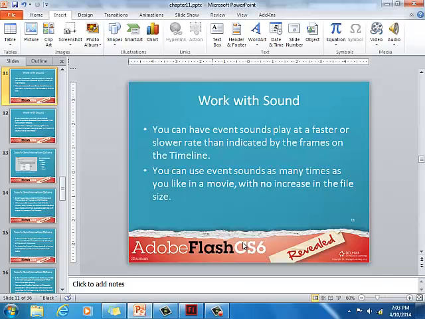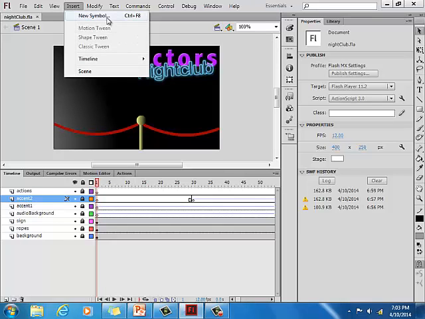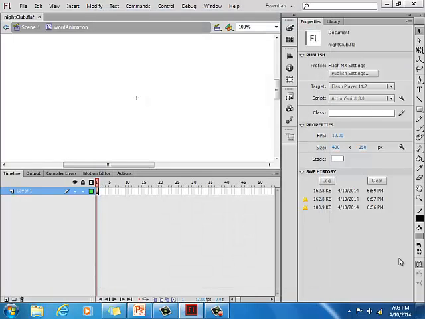Alright, so if we go back out to our tutorial, we're on page 11-12. Our nightclub file should still be open. We're going to go to Insert, New Symbol. We're going to name it Word Animation. And make sure it's a movie clip and click OK.